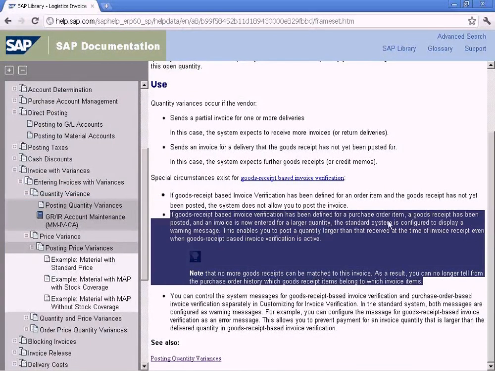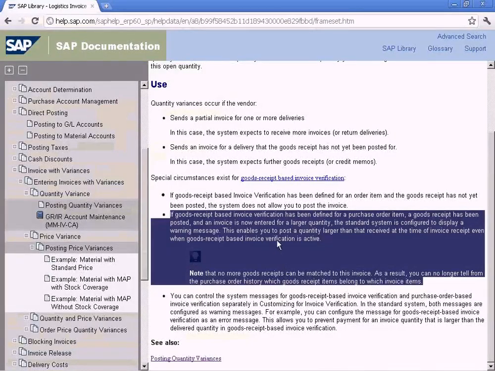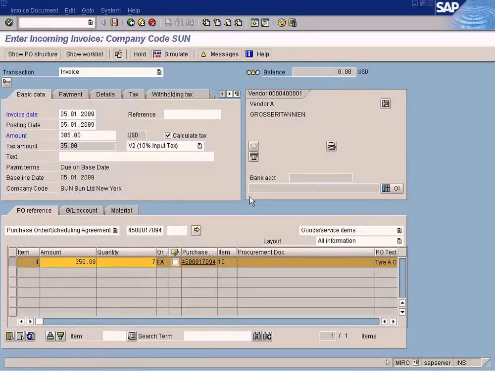If goods receipt based invoice verification has been defined for a purchase order item and a goods receipt has been posted, and an invoice is now entered for a larger quantity, the standard system is configured to display a warning message. That's what we are seeing here. This enables you to post a quantity larger than that received at the time of invoice, even when goods receipt based invoice verification is active. But note that no more goods receipt can be matched to this invoice. As a result, you can no longer tell from the purchase order history which goods receipt items belong to which invoice items. So the purchase order history will go out of sync for the balance unit that you are going to post later on.